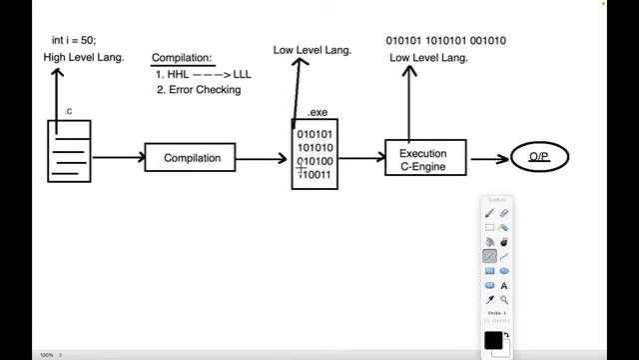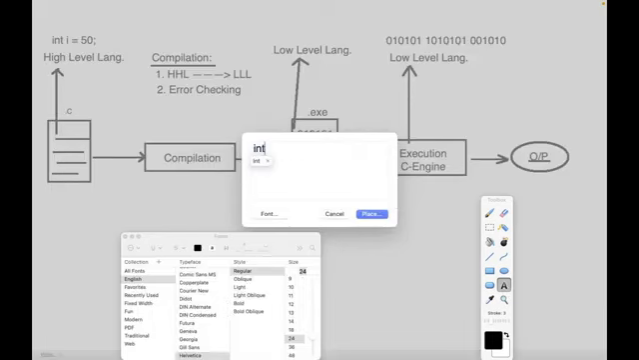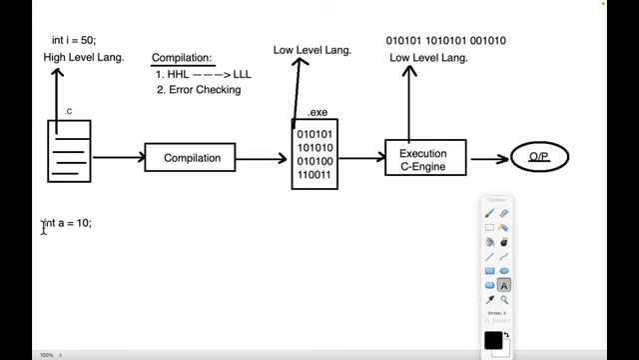Okay, clear. Now let's understand it. One more simple question, all of you observe carefully. For example, int a is equal to 10, I provided, sir. This is my code.